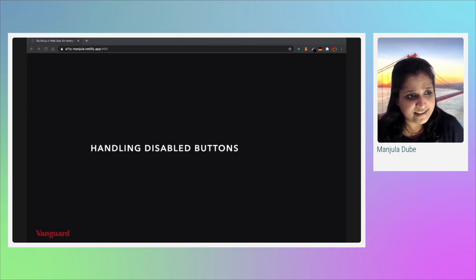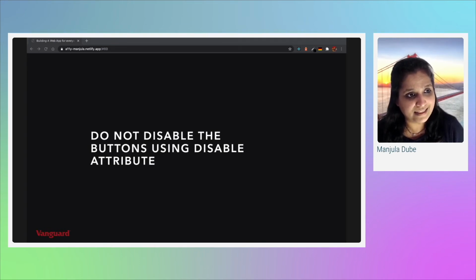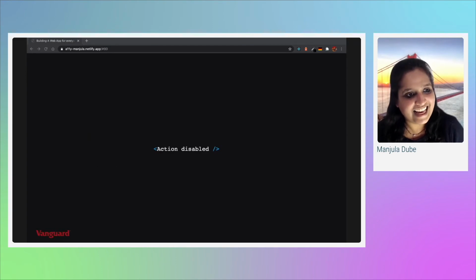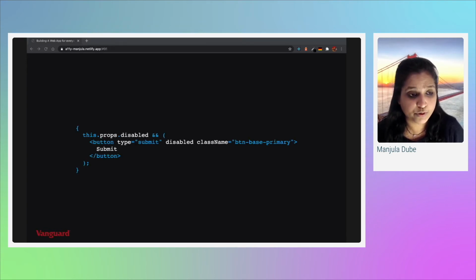How would you handle disabled buttons? Do not disable them. That's the quick thing. And let's quickly see how you would deal with an action component. So I pass a disabled attribute to it, and you would do something like this. If it is disabled, you basically pass a disabled attribute to your button.